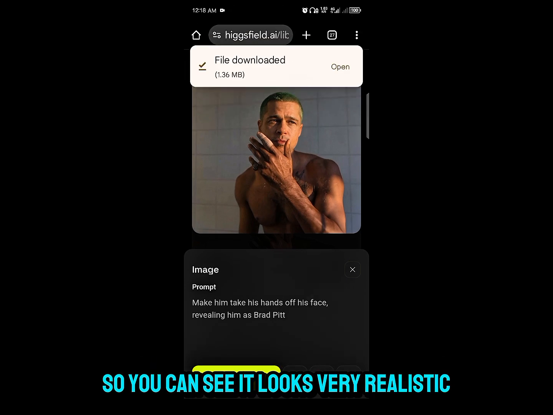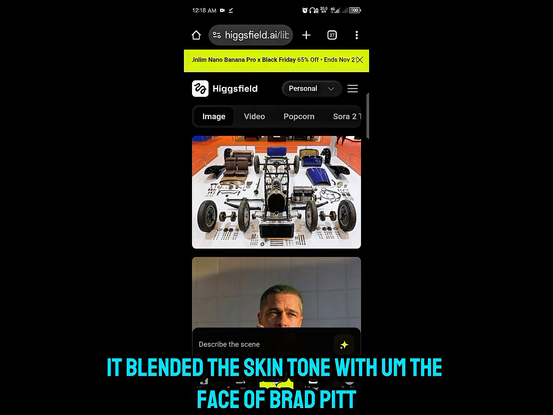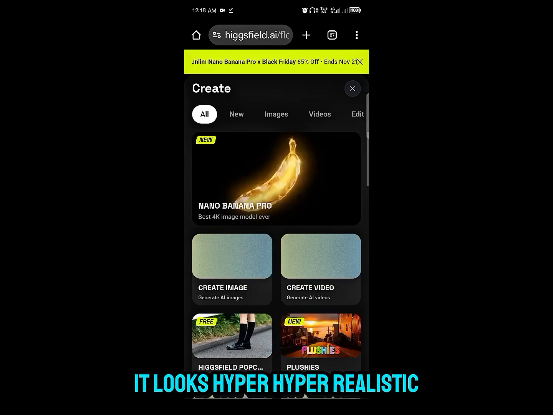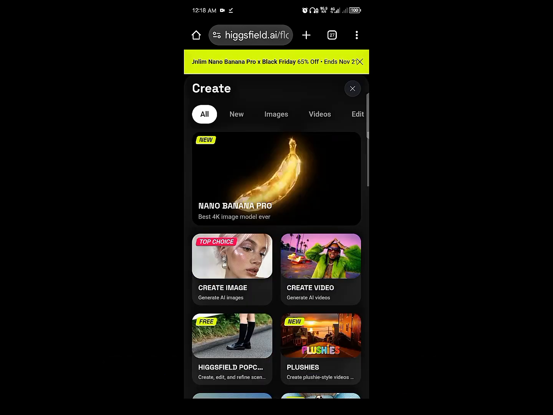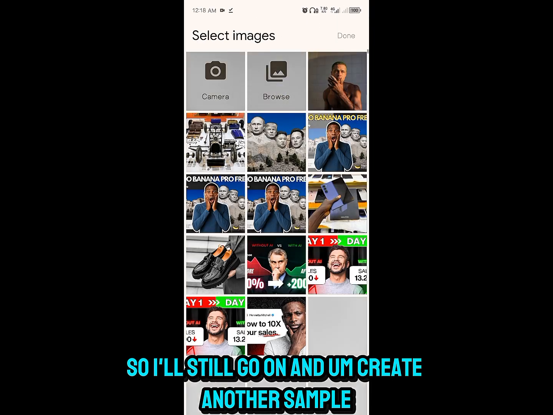And this is another generation of the image. You can see it looks very realistic. It blended the skin tone with the face of Brad Pitt. It looks hyper realistic. So I'll still go on and create another sample.